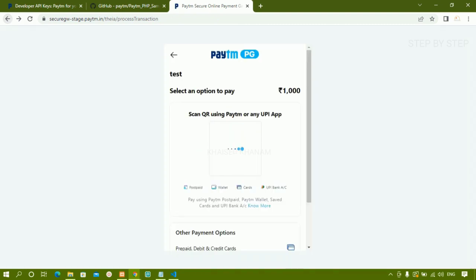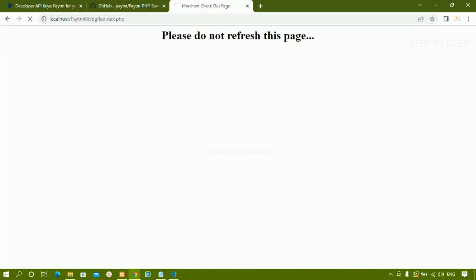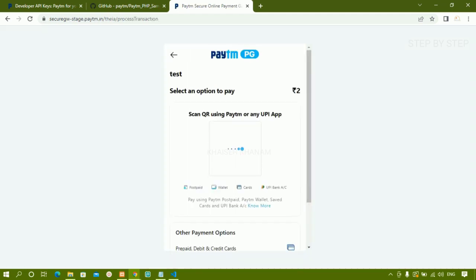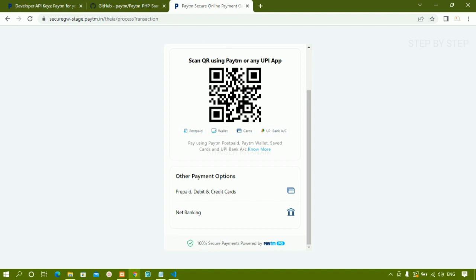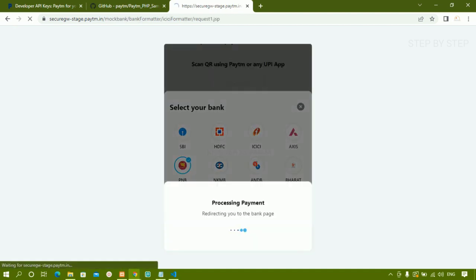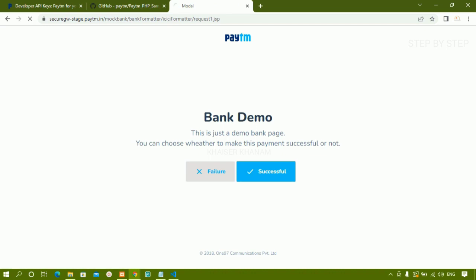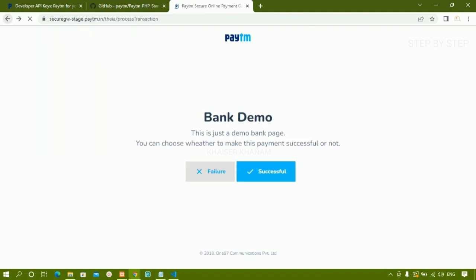Now again I'll just come back and refresh this one. I'll give here 2, checkout. Here I am having 2 rupees. You can see this is how we are going to integrate. I'll click on net banking, select this one, pay. Now if I click on this failure, you can see the transaction is failure, and here I am having this failure. This is how we are going to integrate Paytm in PHP.